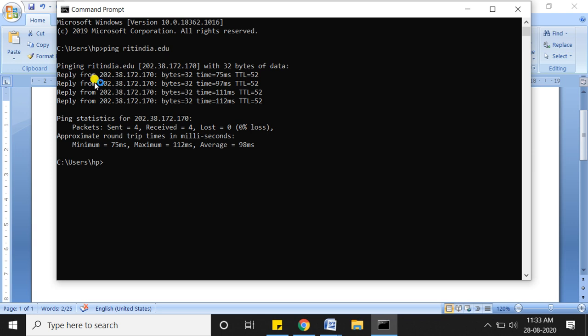You can see how many messages my machine has sent: 4 messages. In the statistics below, 4 echo requests were sent from my machine, and all of them got a reply. So there is 0% loss, and I get the reply back for all. That means I am getting a response from that machine, so it is accessible from me. Or you can test by giving the IP address. Right now we know the IP address of ritindia.edu is 202.38.172.170, so you can test with that also.